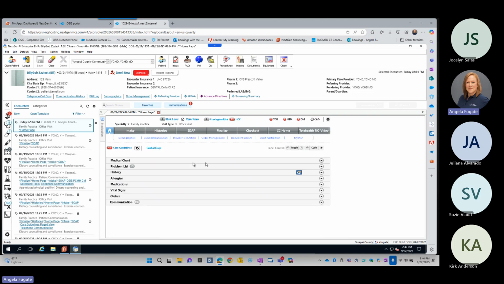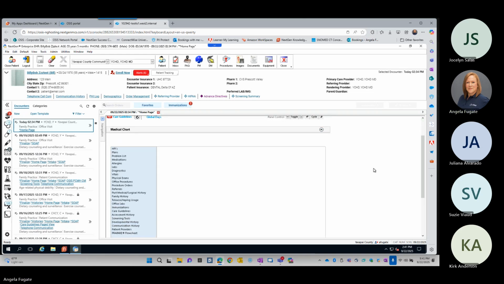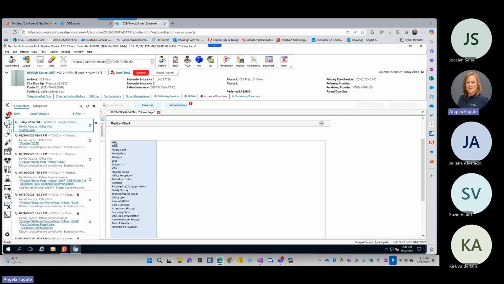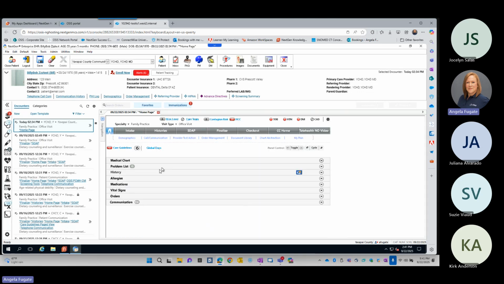You still have the ability to click, hold, and drag to change the order in which your panels are listed on the screen. And you have the indicators still on your panels. For folks doing chart prep, you still have the full functionality of your medical charts to view any HPIs, plans, all of the things listed here, as well as all of the other panels are the same as well.